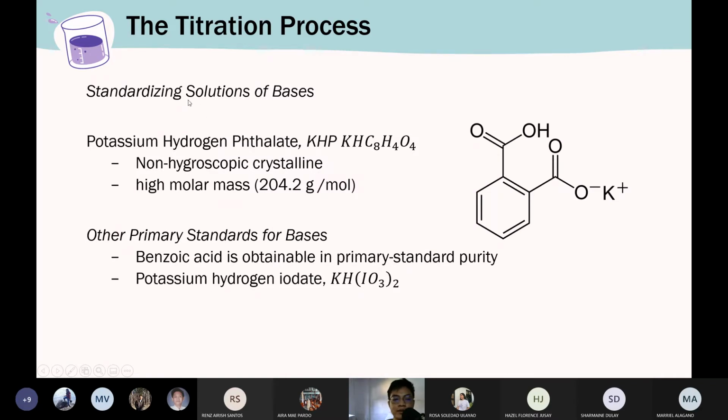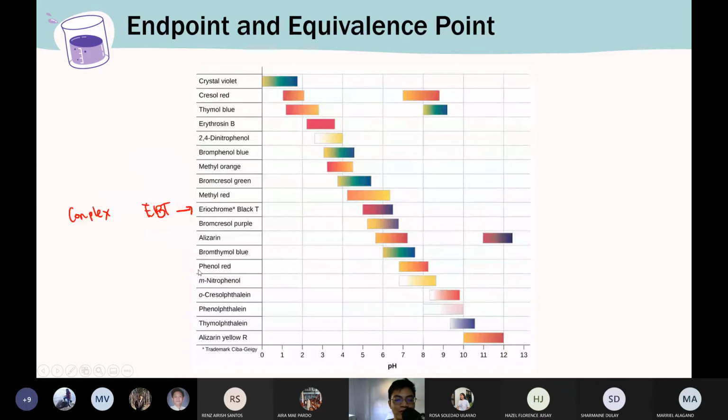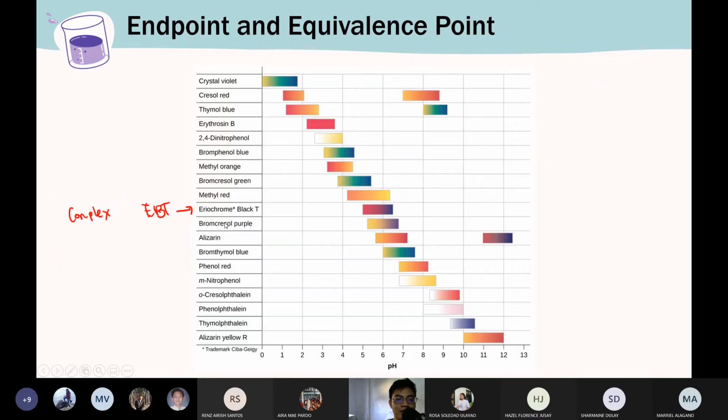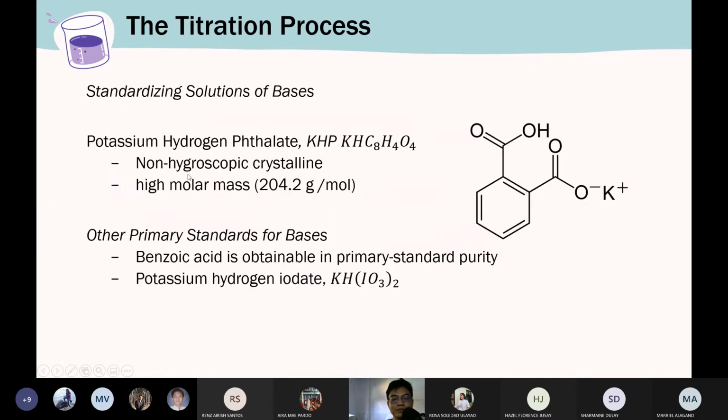The typical standardization solution that we use against bases is potassium hydrogen phthalate or KHP. You will know a person is a chemist kapag kaya niya i-pronounce yung phthalate. Kasi yung iba nag-struggle dyan. Phthalate daw. This is just pronounced phthalate. And this one is pronounced phenolphthalein. Diyan mo malalaman kung chemistry student yung isang tao. Ipapronounce mo yan. Phenolphthalein and phthalate.